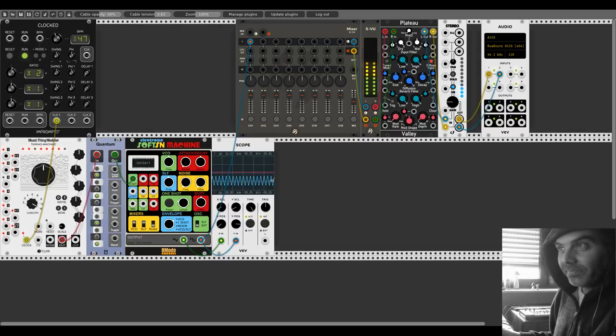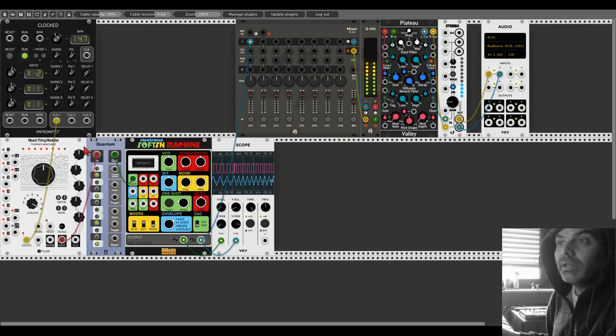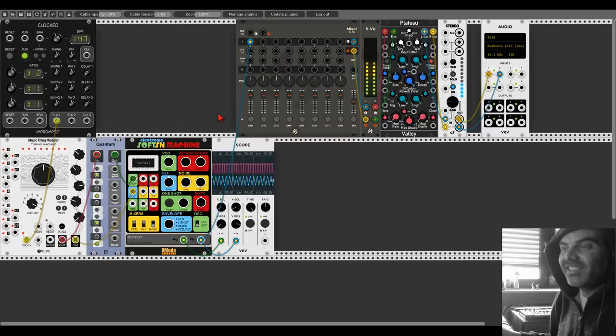Very nice. So we can send, for example, the volts section to it. Let's do this already. Oh yeah. Okay, we can add also noise. We can change its frequency and filter it. Add some grit to the sound.